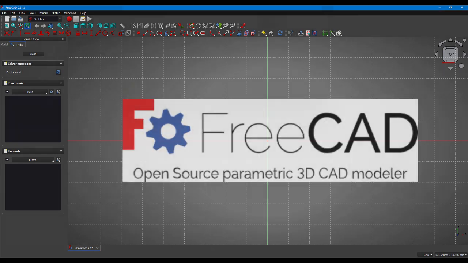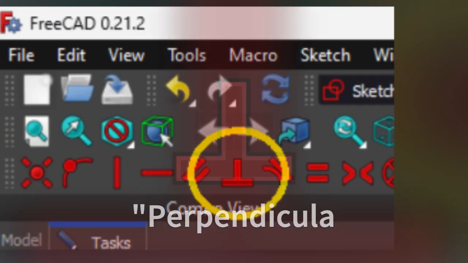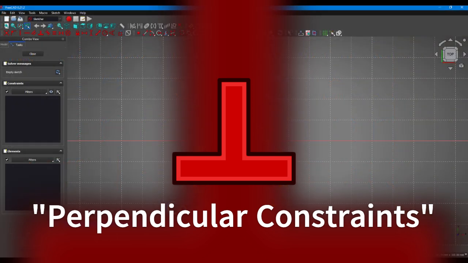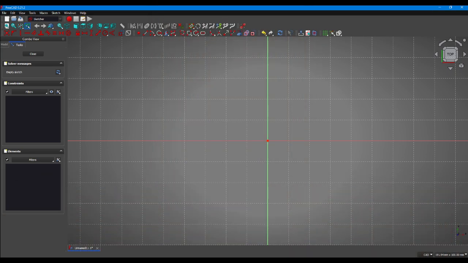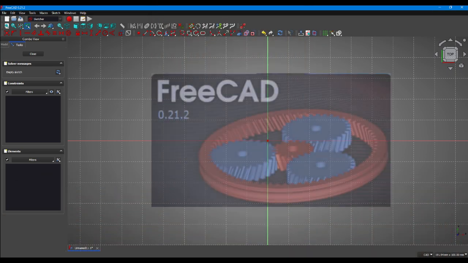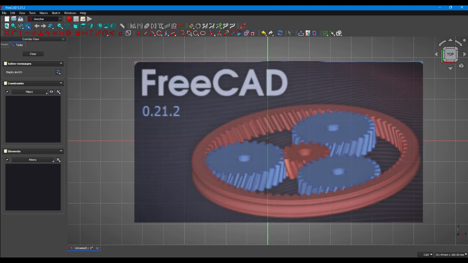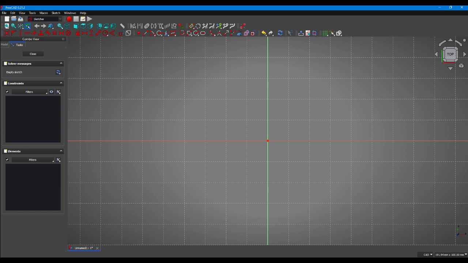Today, we're diving into the Sketcher Workbench to explore how to use perpendicular constraints. This is a fundamental tool for creating precise and accurate sketches. Let's get started. For this video, we'll be using the latest stable version of FreeCAD, 0.21.2.